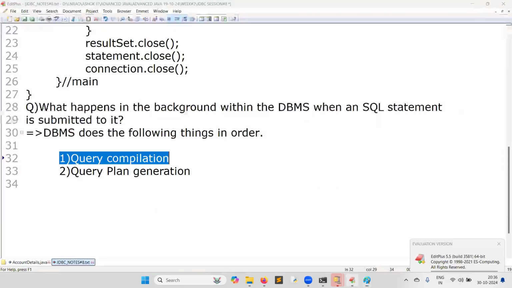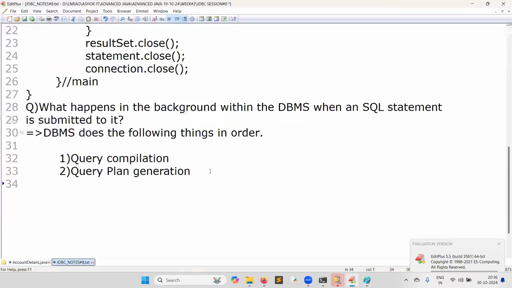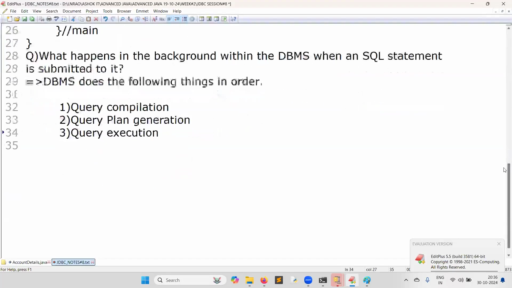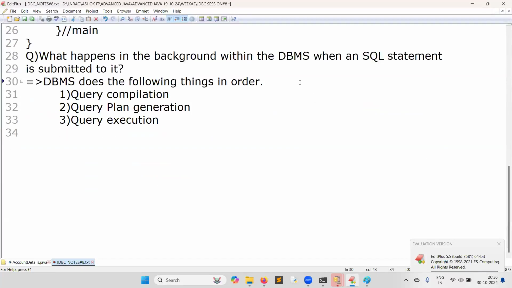So now tell me, what is the third one? Query execution. Query does not mean only select. All the DML operations are also called query by people. Technically, mostly the select statement is called a query, but any SQL statement you can call a query.